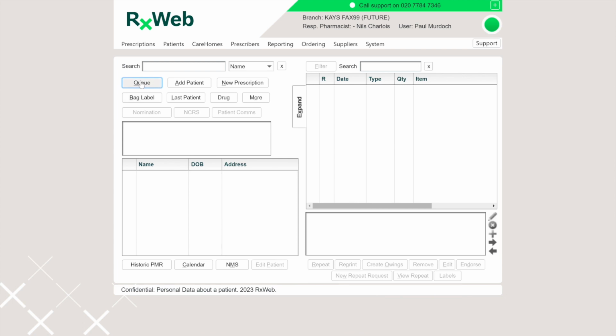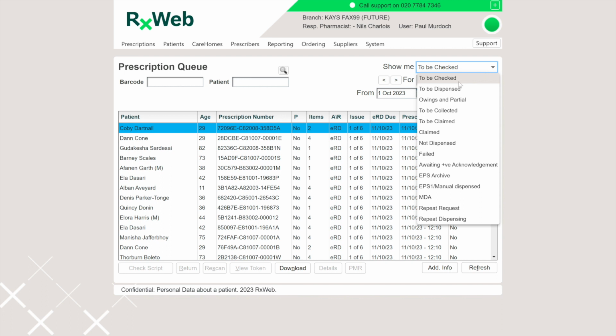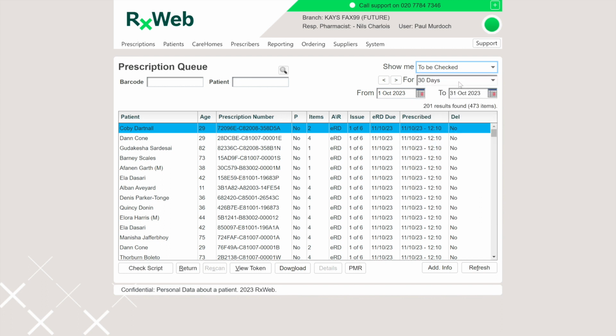Once clinical checking has been enabled, the queue will have a new area called To Be Checked. Any prescriptions that download and are not immediately available for one-click dispensing will be moved into this queue. From here, the pharmacist must authorise them for regular dispensing or one-click dispensing via the Check Script screen.